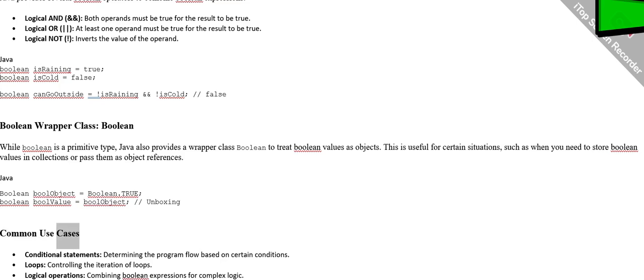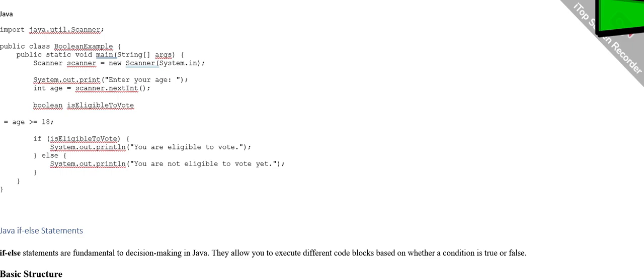Common use cases. Conditional statements, determining the program flow based on certain conditions. Loops, controlling the iteration of loops. Logical operations, combining Boolean expressions for complex logic. Flag variables, indicating specific states or conditions in a program.